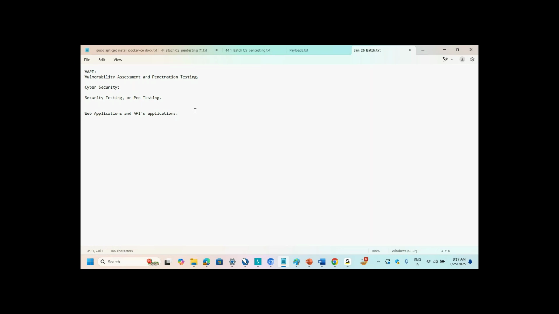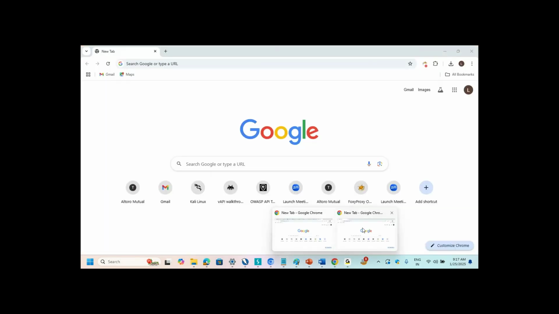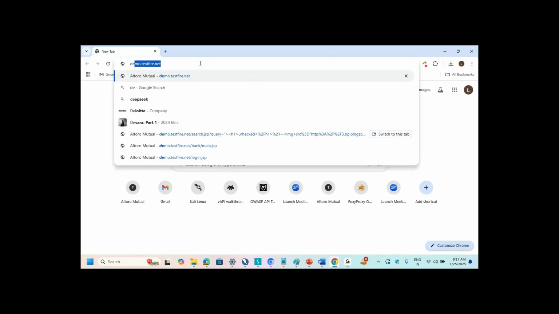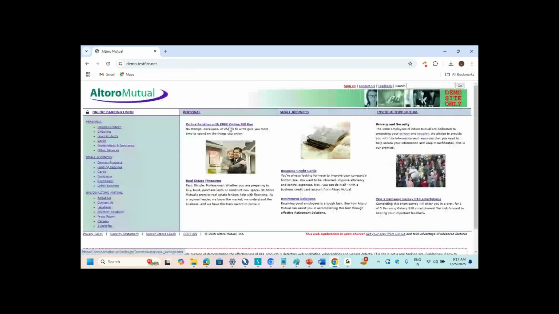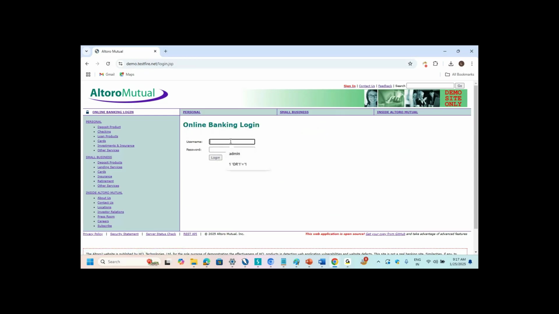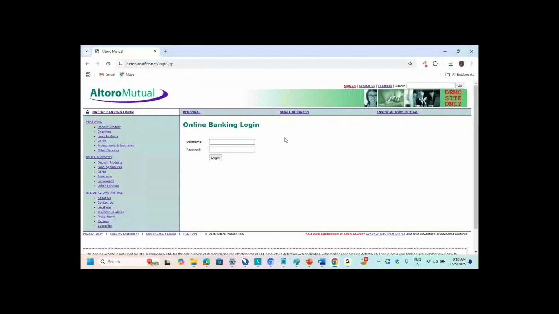We just need to understand what our job is, what we do, and what our day to day activities are in the field of VAPT, penetration testing or cybersecurity. Basically we will get an application. I will go through one demo site, an application used to perform different types of activities. It is a vulnerable application, having all the loopholes with respect to security testing.